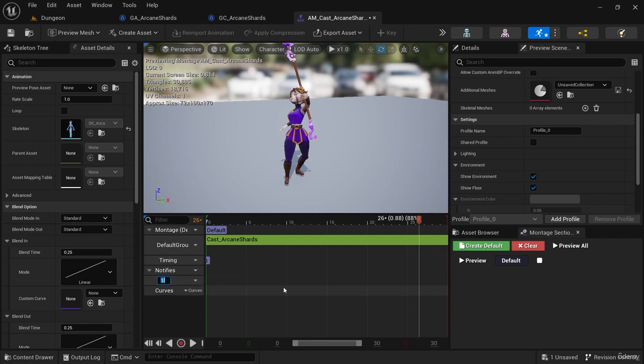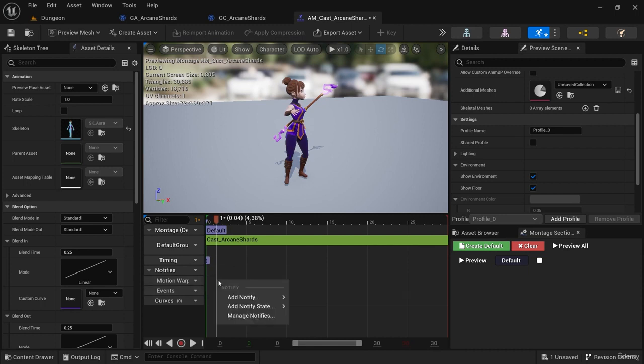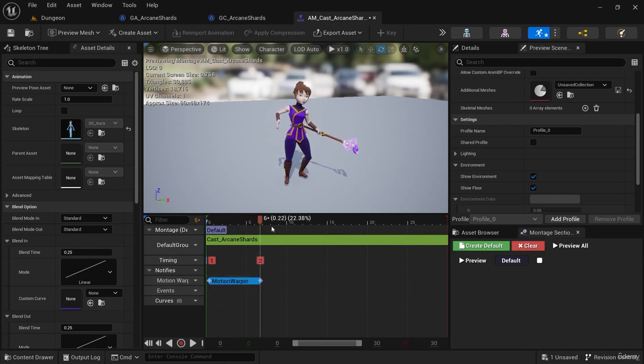And I'm going to, of course, add some notifies here. I'm going to change this notify track to say motion warping. And I'll add another one for the events. We'll call it events. And we'll add a motion warping notify state. So I'm going to right click, add notify state, motion warping. And I'm going to make sure that this warps to just before or lifts up the staff like that. So we're rotating towards the target and then lifting the staff.